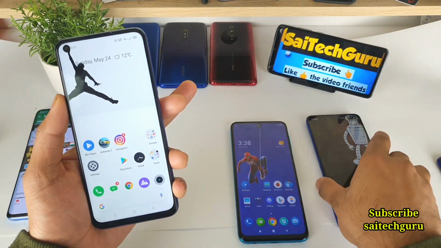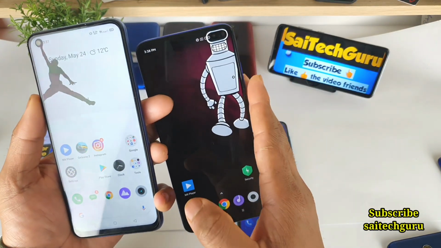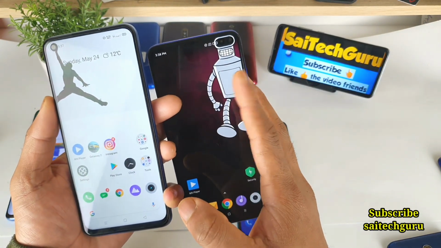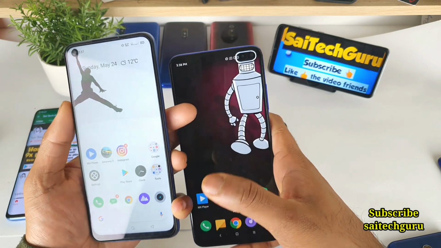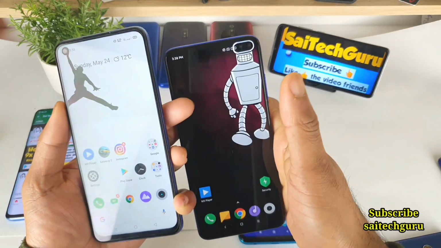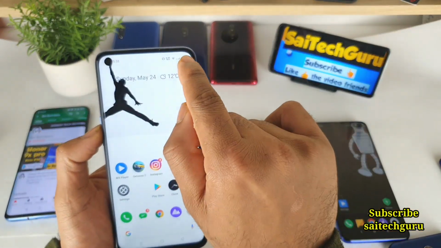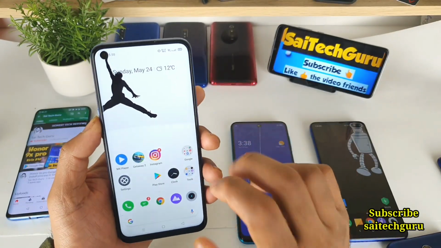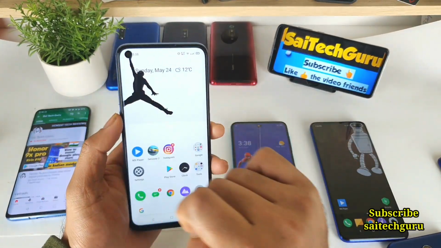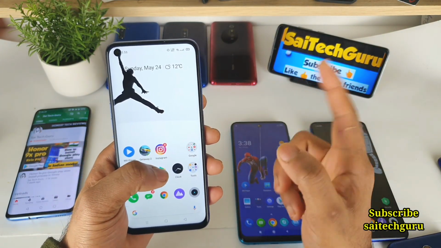Same thing for the Poco X2. The Poco X2 has two punch hole cameras, which is the same kind of replica of the Samsung Galaxy S10 Plus, which has the same kind of front cams. Similarly, there is the S10 mobile, which has the punch hole on the right side, not the left side. But unfortunately, the Realme 6 has the left side punch hole, friends. So here we need to be a little bit careful in terms of downloading the applications.